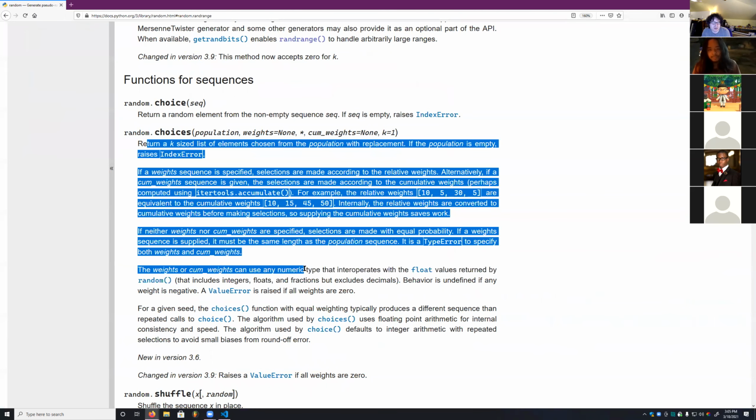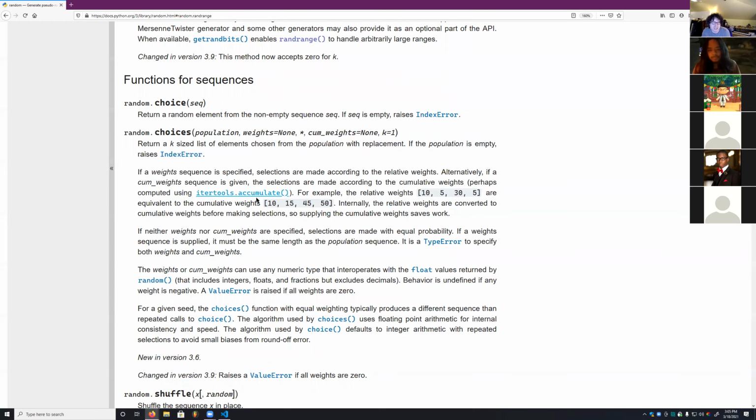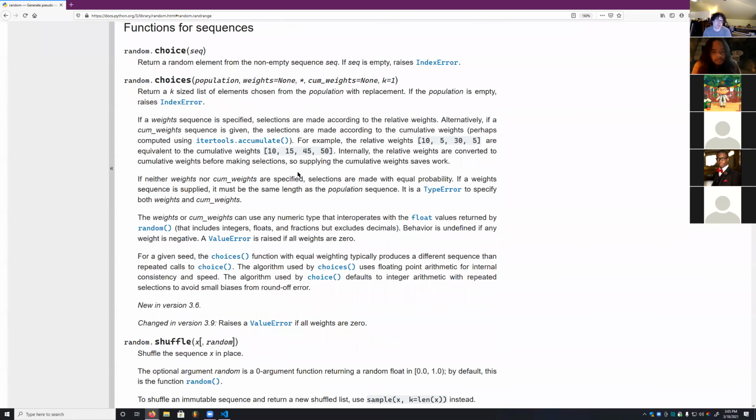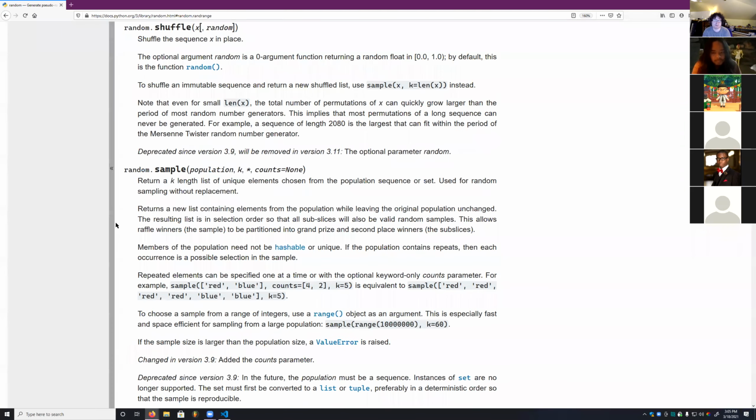Okay, can we do this without a sample? With replacement wouldn't be good because we'd keep drawing and putting it back, right? So instead, what we want is random.sample. It returns a k-length list of unique elements chosen from the population sequence or set, used for random sampling without replacement.